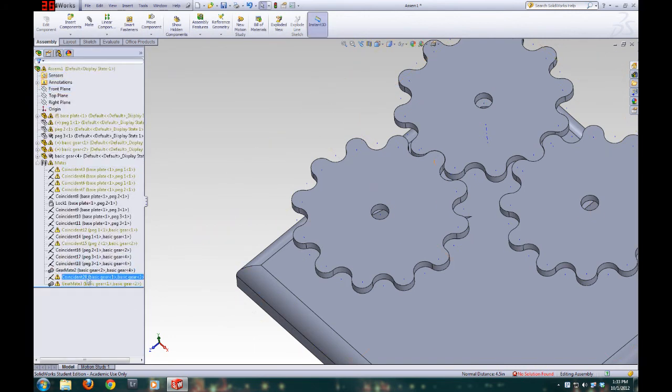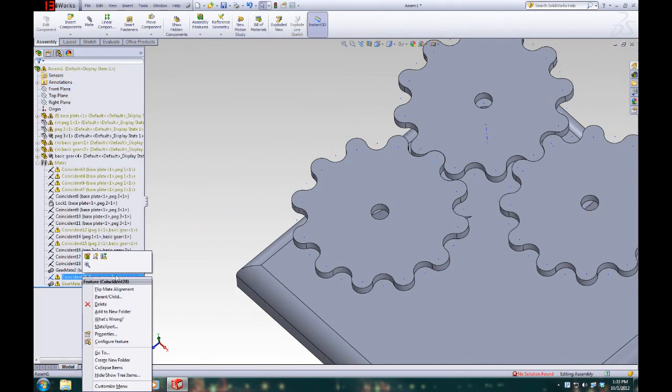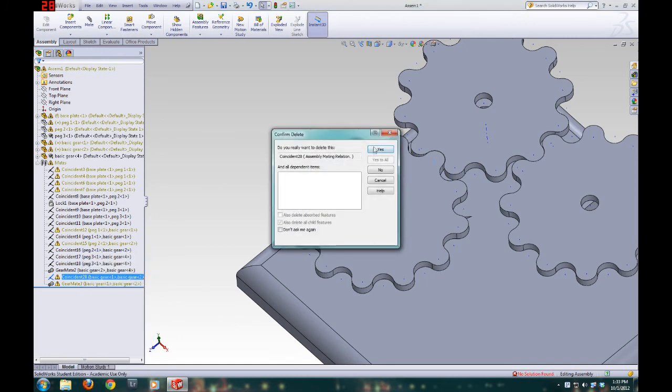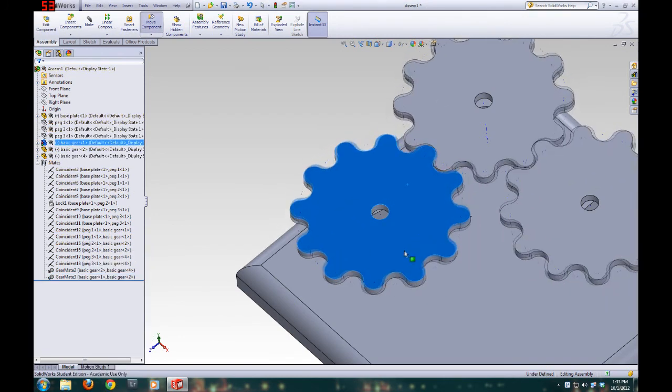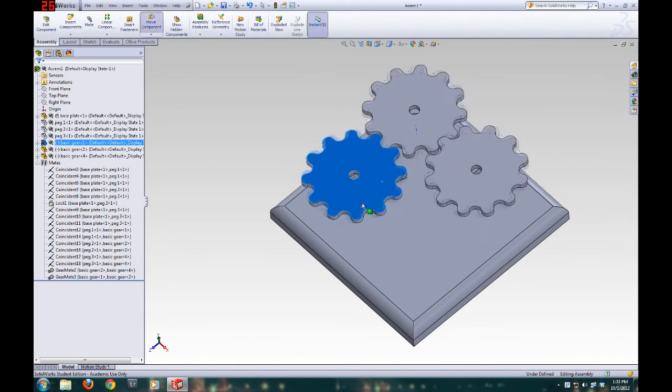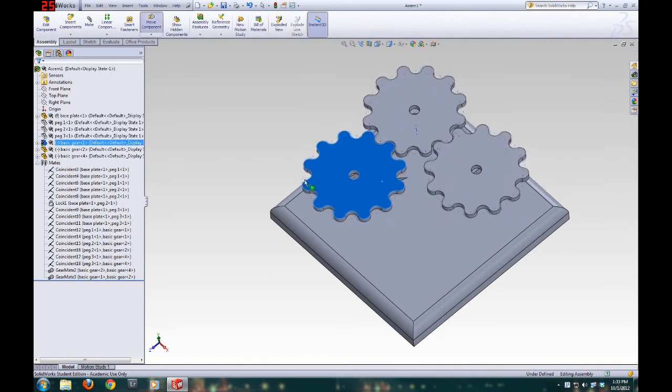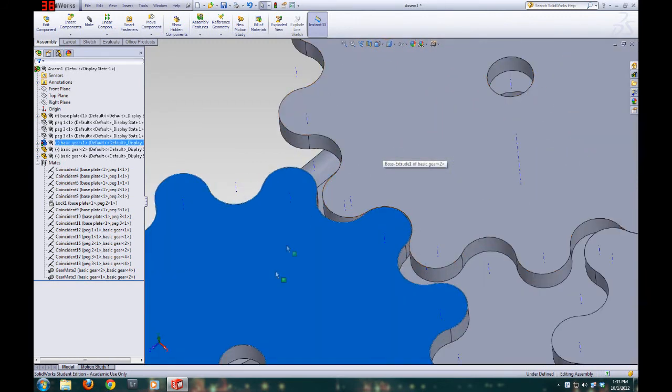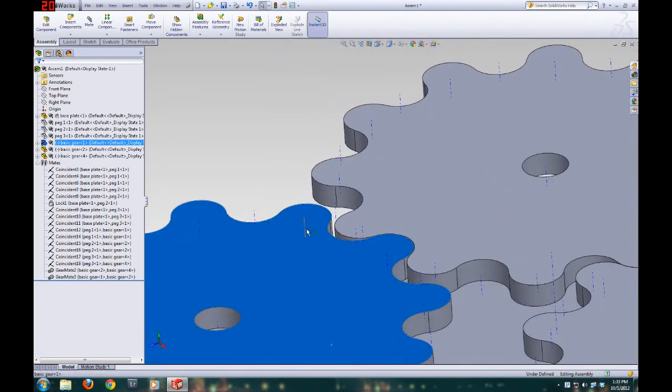Just close out of that tool. We'll go back here to the coincident 28. And delete it. Say OK. And now we have a system of 3 gears that rotate with respect to one another. Now again, the only reason we went and created the mating constraint between the gear teeth and the gear troughs was so the teeth would be perfectly aligned.